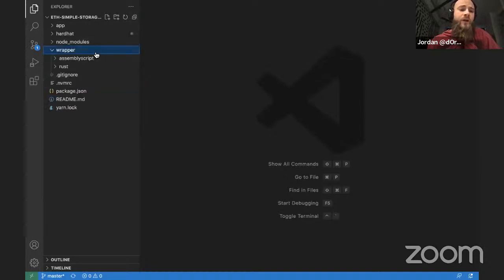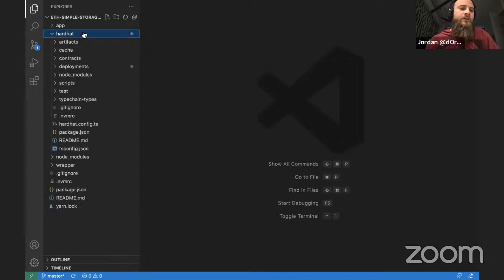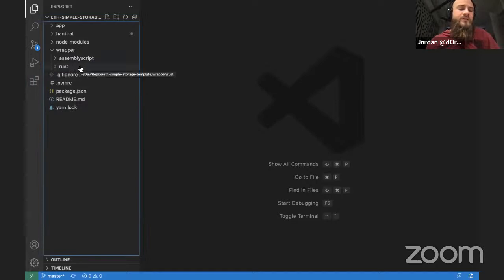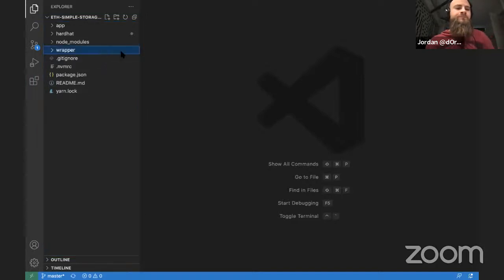So let's get started. First off, in this repository, we have 3 different folders to keep track of. We have the wrapper folder, which is where the wrapper exists. We also have a hardhat folder, which is where our contracts exist. And then we have an application folder. And for the wrapper, we also have 2 different languages with very simple examples of building a wrapper. One is in Rust and one is in AssemblyScript.